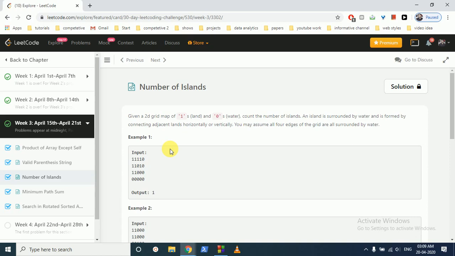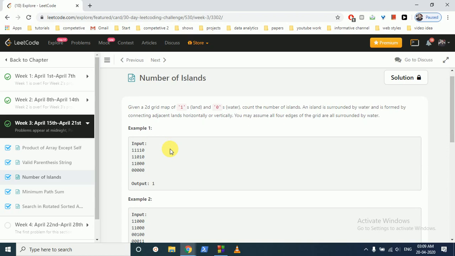An island is surrounded by water and is formed by connecting adjacent land horizontally or vertically. You may assume all four edges of the grid are surrounded by water. So let's see the example and clarify what the question statement is trying to say.